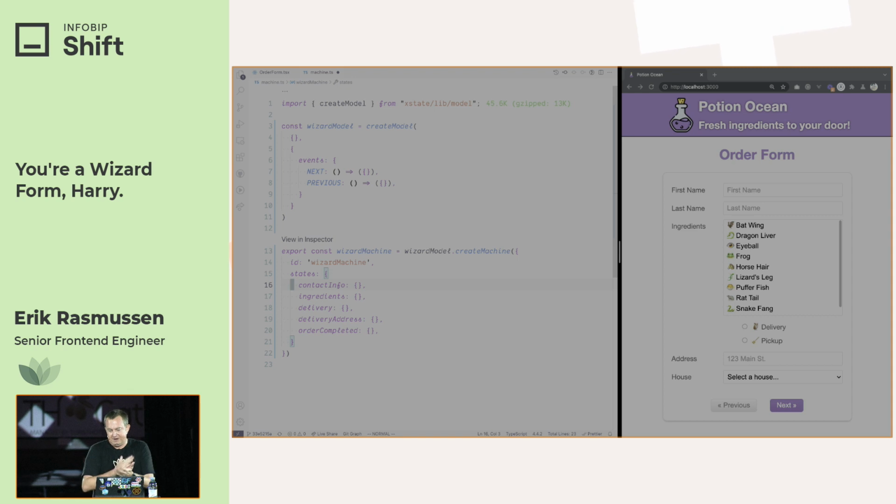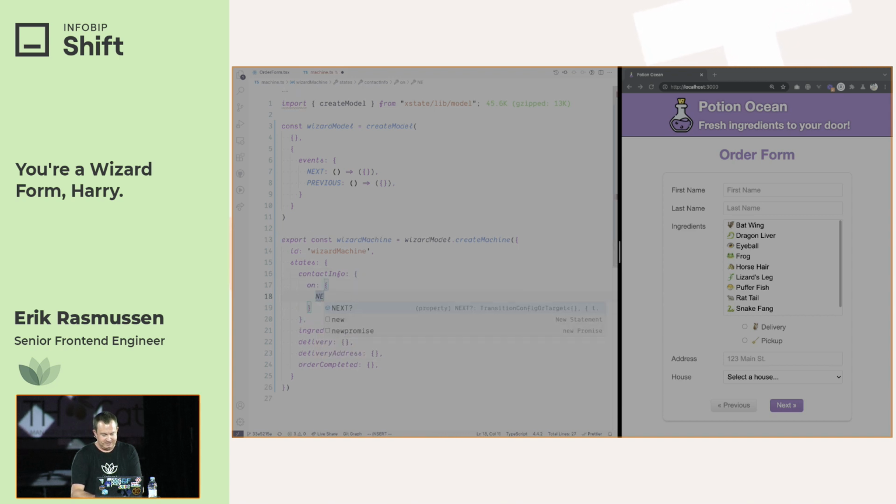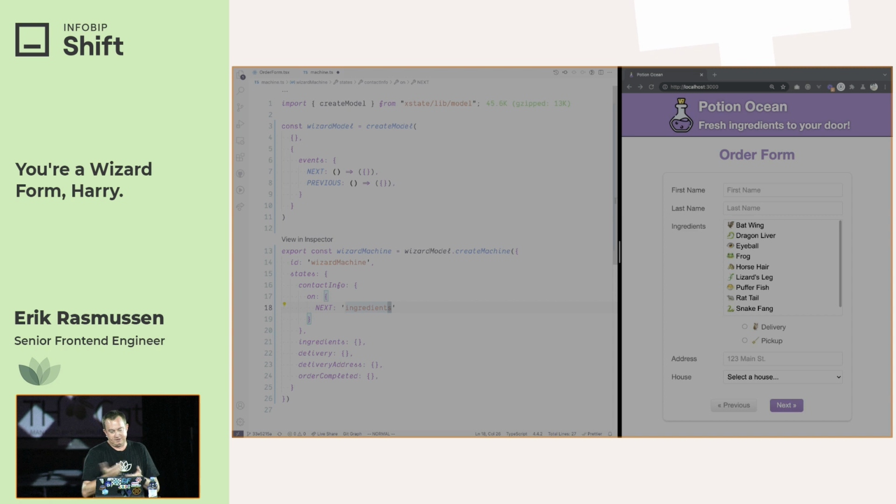Okay, so these are our 5 states that our machine is going to have. But now we need to define the transitions between them. What happens when you're in one of these states and you hit next or you hit previous, right? So if you're in contact info, if you get a next event, and notice how TypeScript is auto-completing this for me, because TypeScript is awesome. If you get next, you go to ingredients. And we're not going to need previous, because previous doesn't make sense when you're on the first page, right?